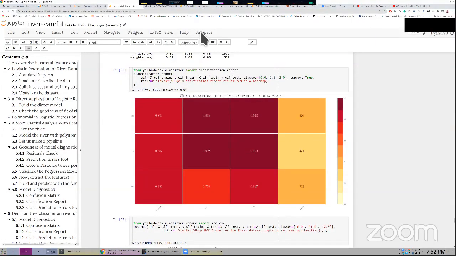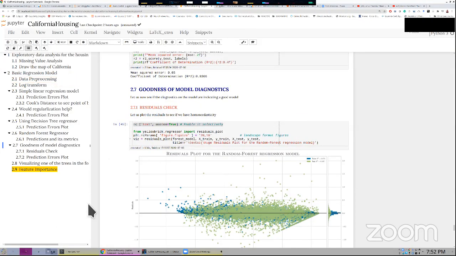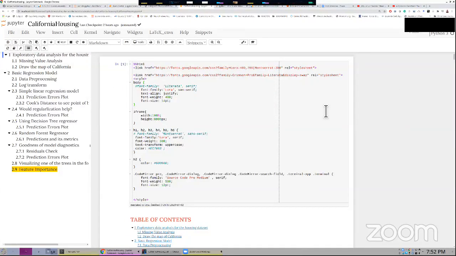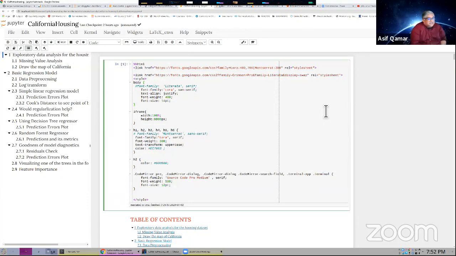Asif, one quick question: when you did random forest on the river data here, how many subset of features? There are only 2 features here. Yeah, that's right. So what happens is that in a situation like this, it will pick up 1 feature at a time. It will just build a tree of 1 feature.